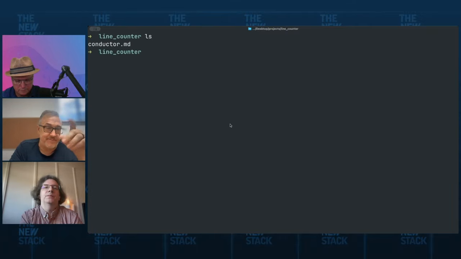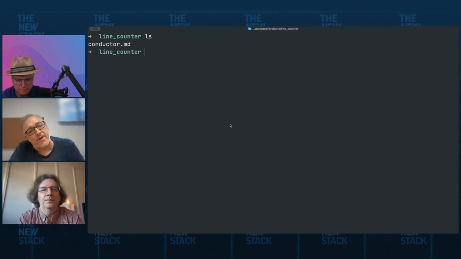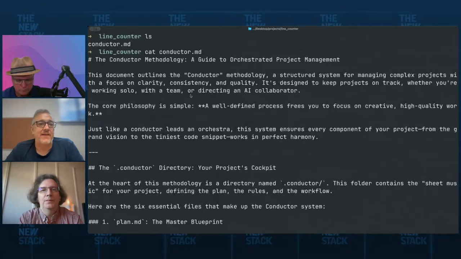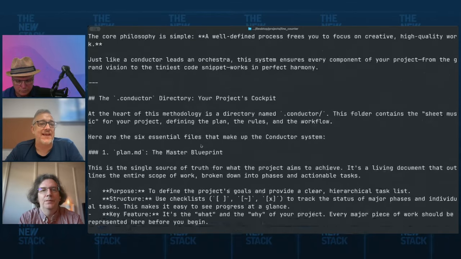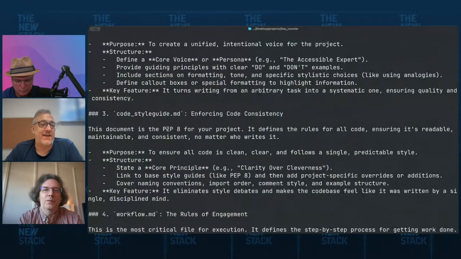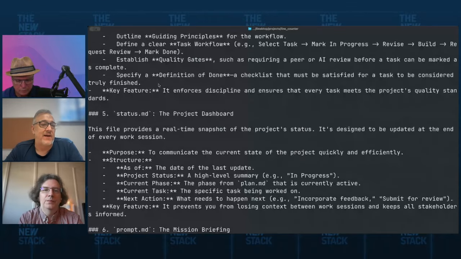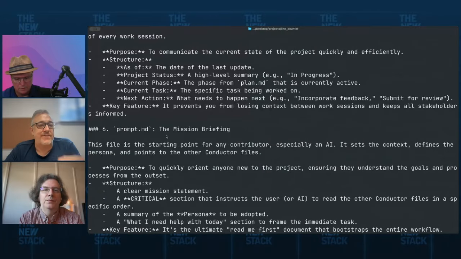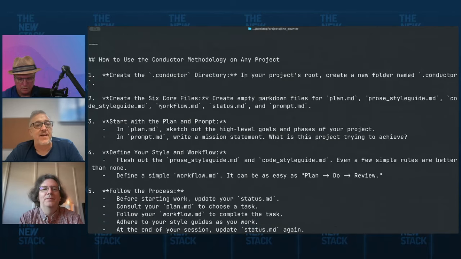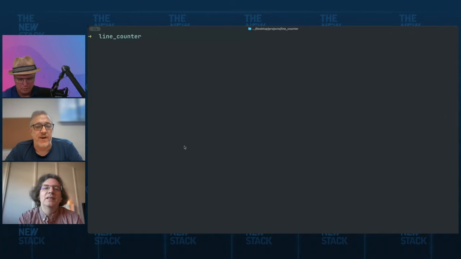If you go to my GitHub, you can find a repository called conductor. This is a file that I use to set up a project. The way that works is, I'll just cat conductor so you can see what's in there. It specifies to the AI how to set up the project. There's a plan file, style guide for prose, style guide for code, a workflow, a status file, the prompt that you can use to launch the AI at different times, user guide, architecture, and then more details.